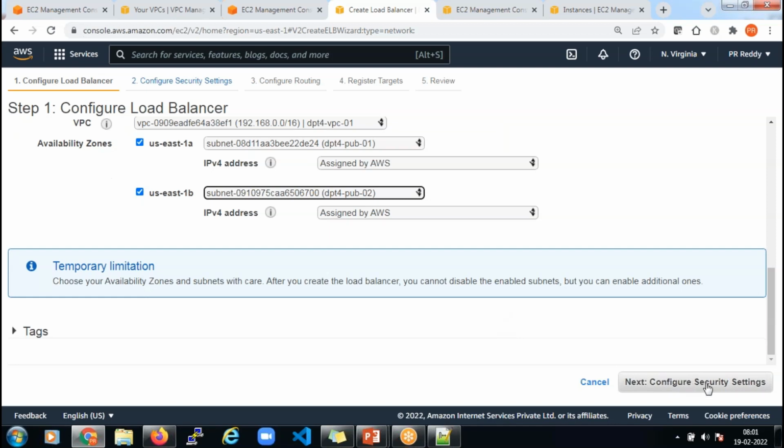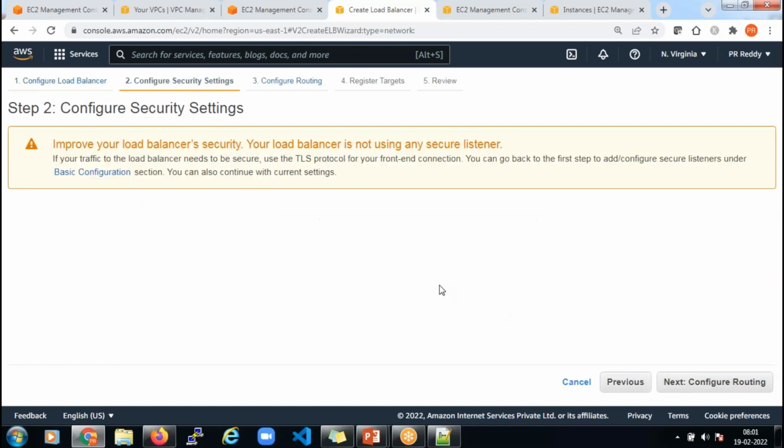Now scroll down and go to the next. The step number 2 is not required at the moment. It is all about the security certificates. The security certificate stuff I'll be discussing in a later session. For now, skip this particular step.